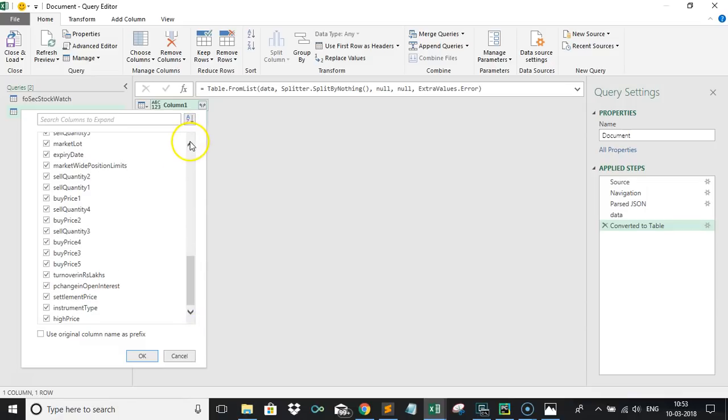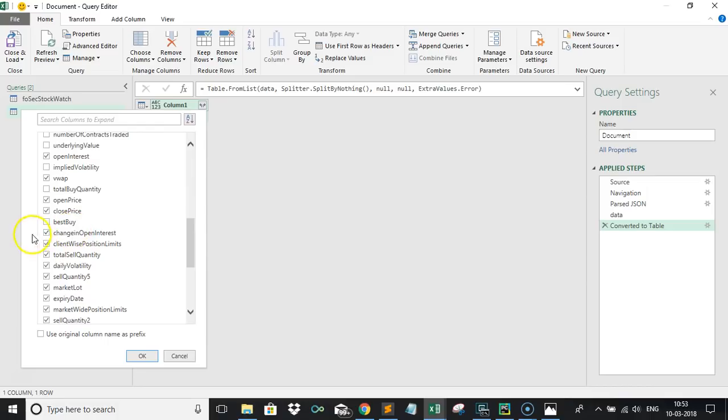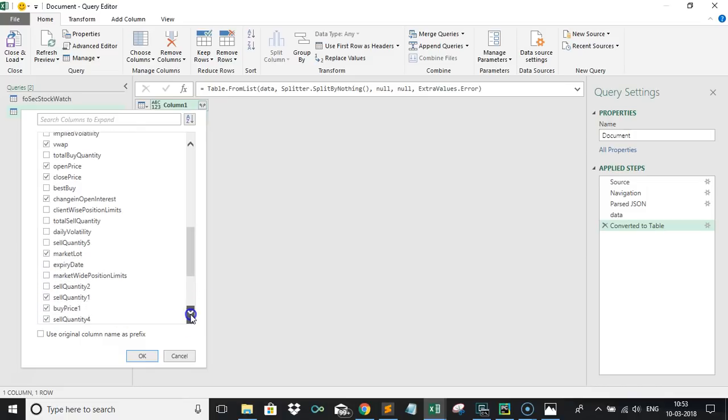Okay, and then what else? Change in open interest and client wise, all this you can just remove it. Market lot if you want you can keep, expiry date you can remove. And sale quantity, I'm just showing everything. I'm not doing it off recording so that you will not get any clear doubts. So percentage change, instrument type, high price.